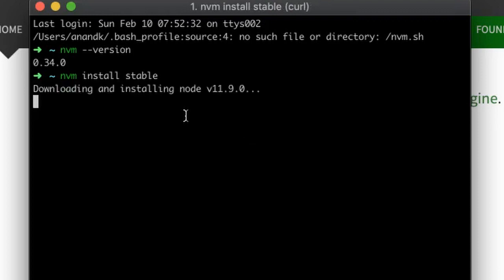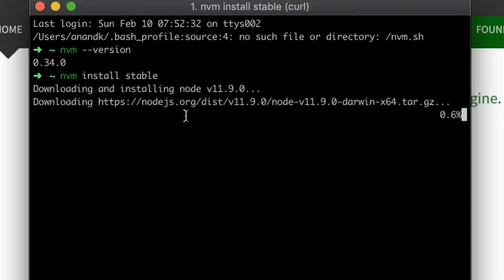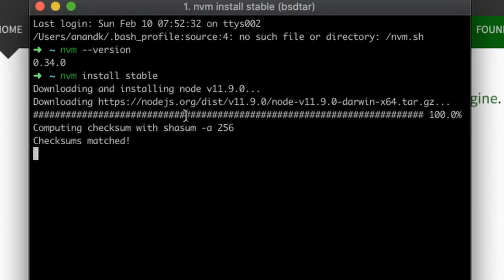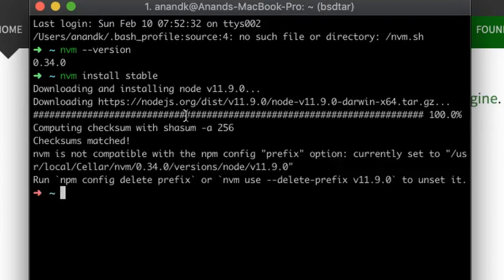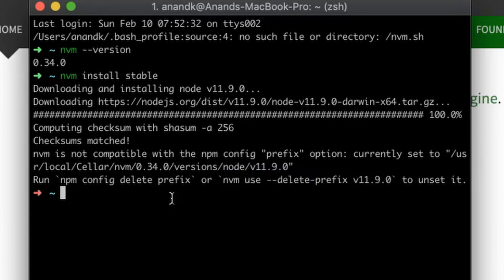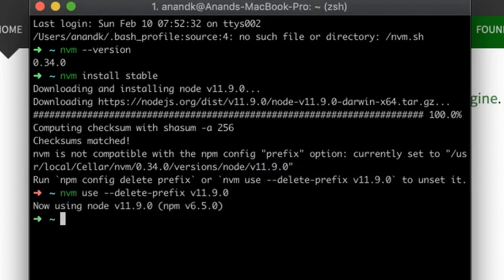This will take a couple of seconds. All right, the download is complete and then it is extracting and matching. Okay, it says nvm is not compatible with the npm config prefix option. But it is also providing a hint here, so let's use this hint. I also faced this issue on some other Mac.